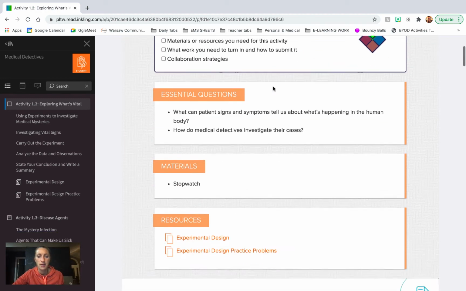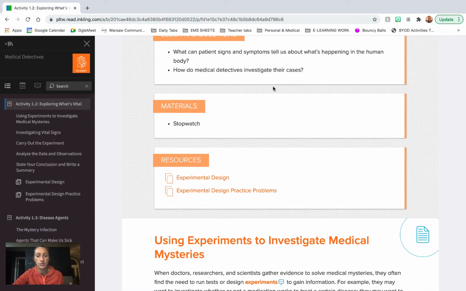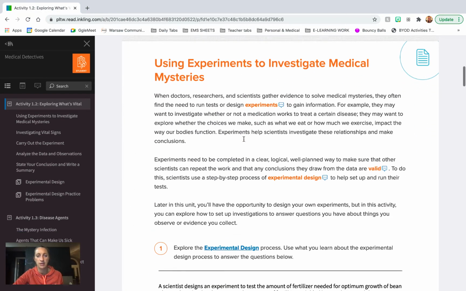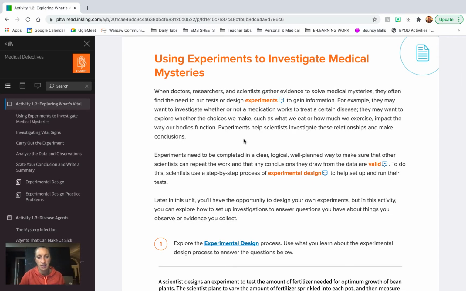Reading the section on 1.2 titled Using Experiments to Investigate Medical Mysteries. It's these paragraphs that you see on my screen here. So you can see that we are going to be learning about how to design an experiment and some of the key terms related to that to make it valid and useful.